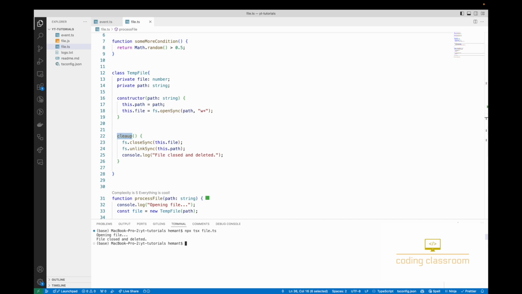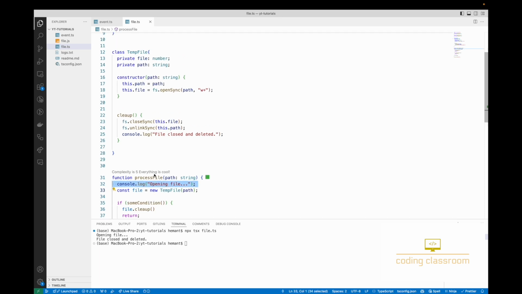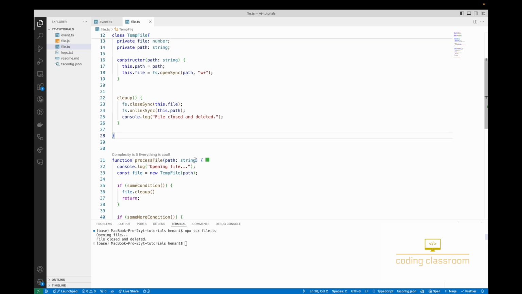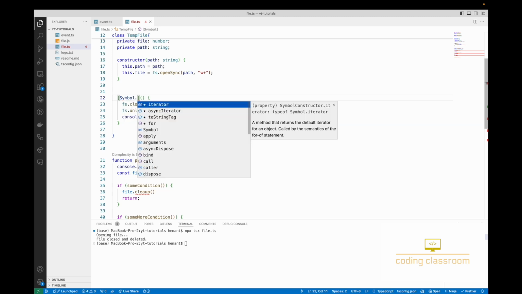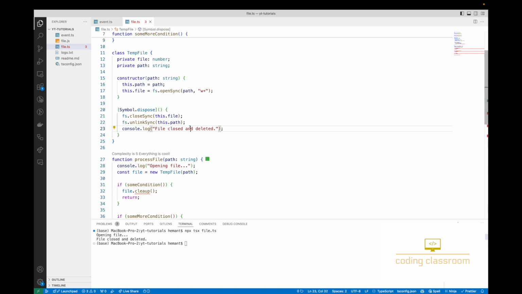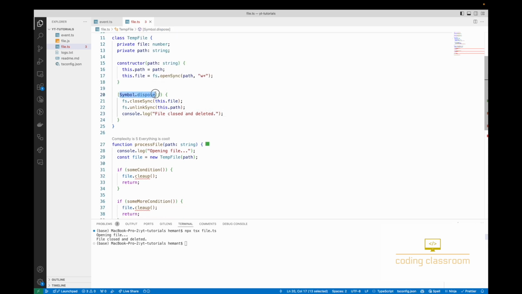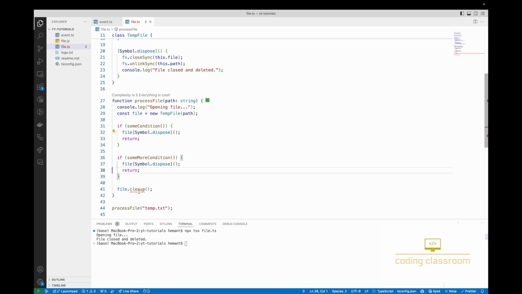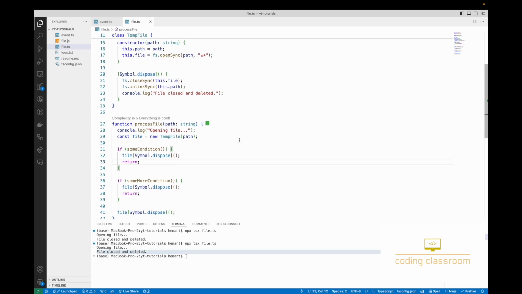So far the code should work. We open the file and then we close the file. Now there is something new that they have added, which is symbol dot dispose. I will tell you what it is. Now I will show you the magic of this keyword. First, we can again call it like this. Let's see if the code still works. Yep.